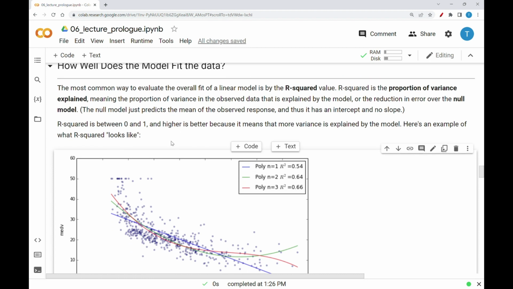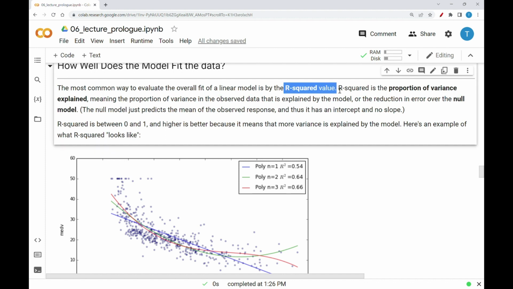So the most common way to evaluate the overall fit of a linear model is by the R squared value. R squared is a proportion of variance explained, meaning the proportion of variance in the observed data that is explained by the model, or the reduction in error over the null model. And the null model is one that just predicts the mean of the observed response. So think of that as no intercept and no slope. The R squared value is something between 0 and 1. Higher is better because it means that more variance is explained by the model.